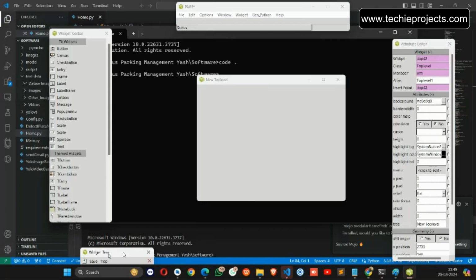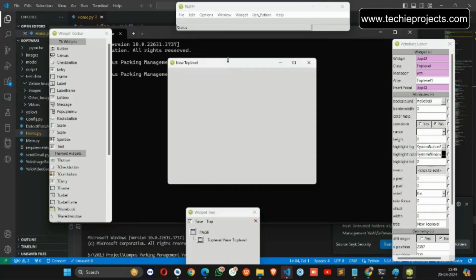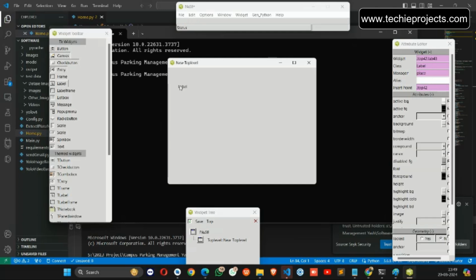So it basically looks like that. You can download it from Google. You just have to go to Google and type Page Builder. You will have this particular window. Here you can see there are widgets available. Suppose I want to create a label, I can just click on label and paste it here.